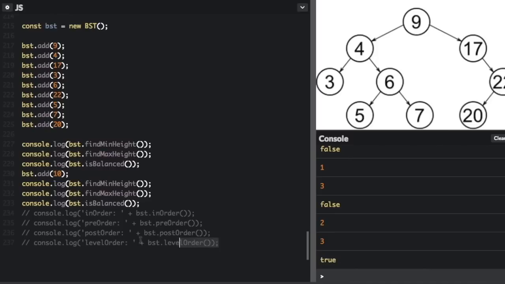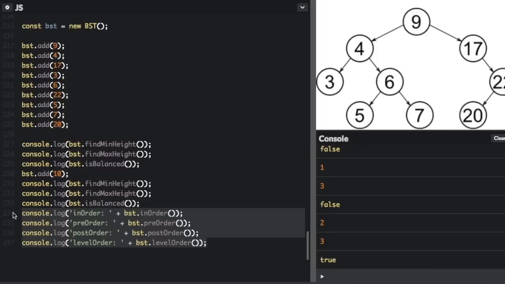Okay, now we're going to look at these last lines I have commented out here. These are ways to traverse the tree. Tree traversal methods can be used to explore tree data structures and basically find all the values in the tree.